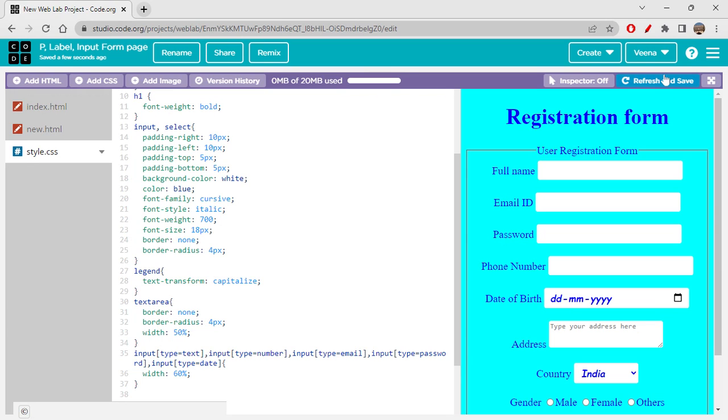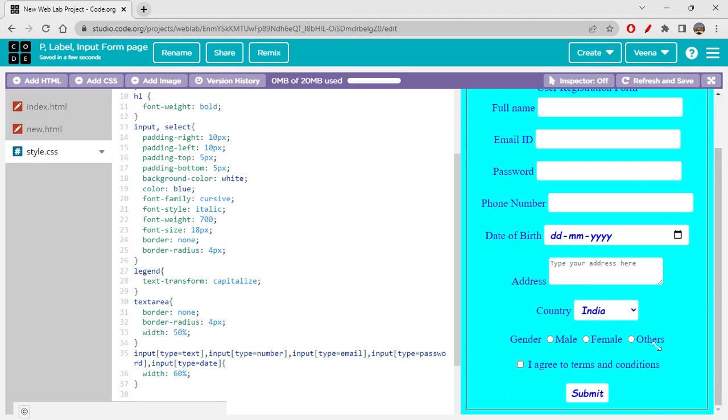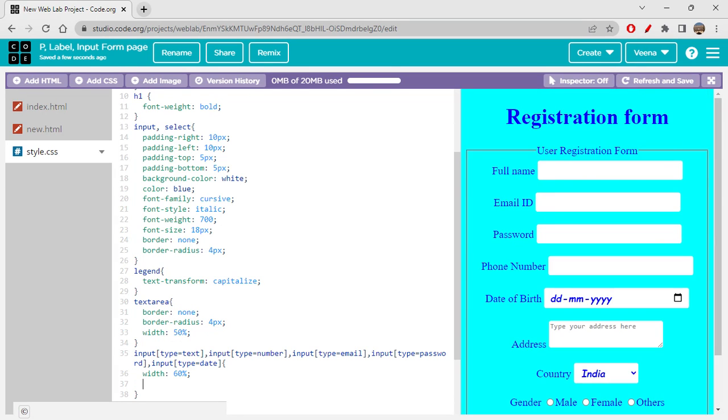Okay, now let's refresh. See, now 60% only, they are occupying 60% width of the screen. Okay, so for all these types we have mentioned that style. Specifically if I have to show you, then what exactly can we do?